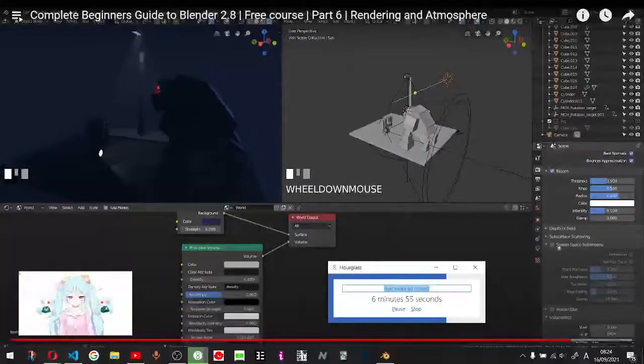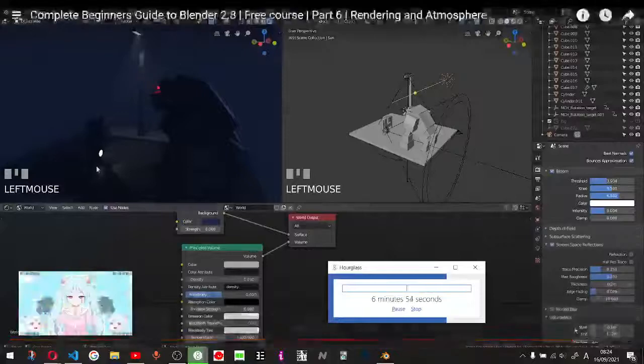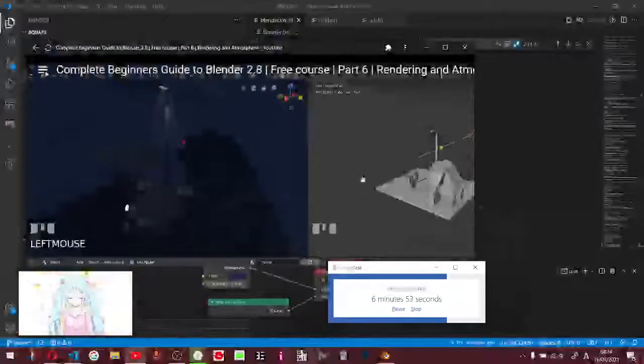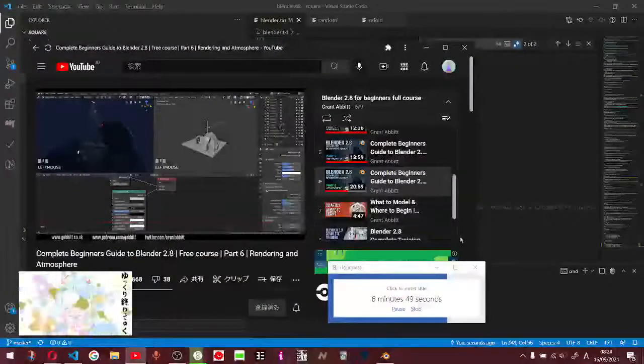The other thing you'll probably want to turn on is screen space reflections. You can see that that created a reflection on my street. So I'll turn that off and on and you can see the effects there.